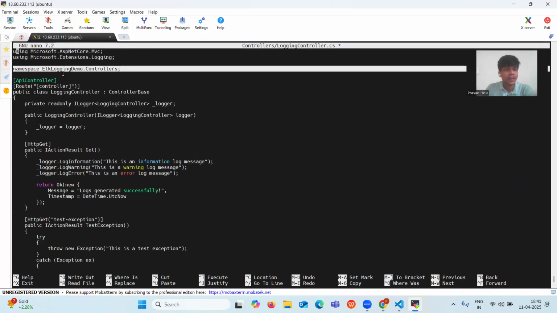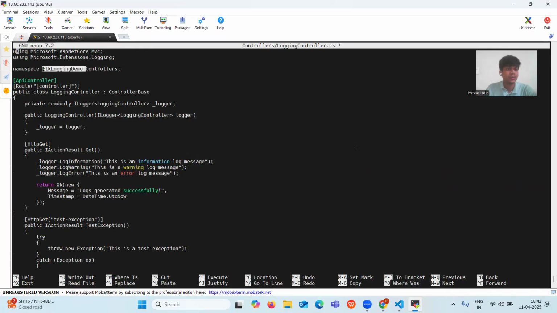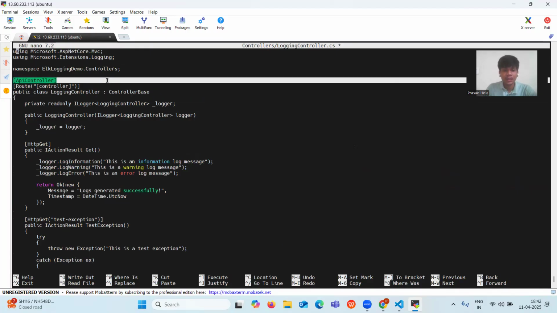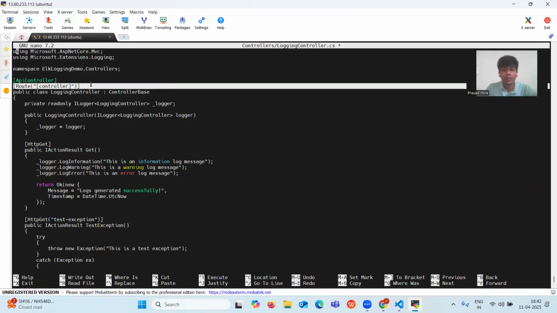Then we have namespace ELKLoggingDemo.Controllers. So this is the custom namespace for this app, which indicates it's part of ELK logging demo. Then we have the controller setup written here. First is the ApiController, which enables automatic model validation, and the Route attribute sets the base route to slash login.